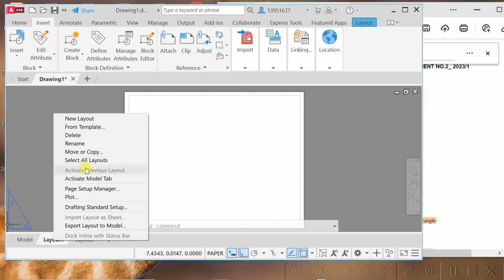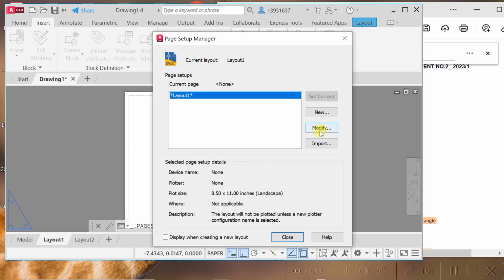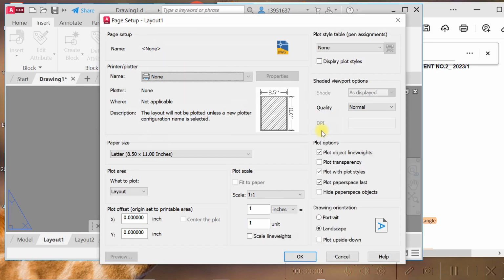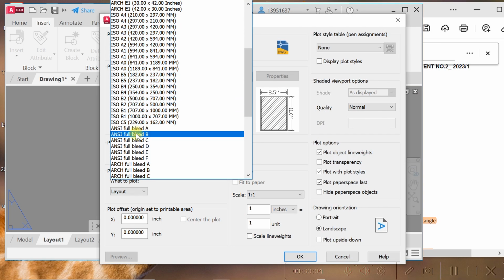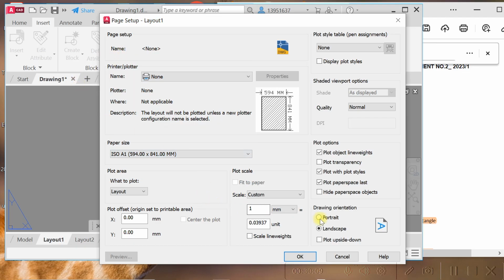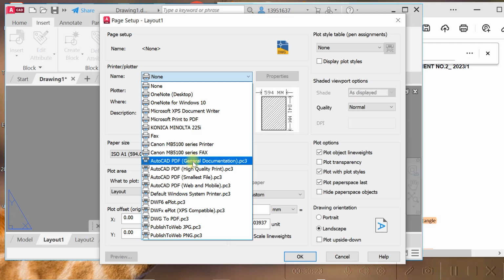I'll right click and come here on page setup manager. Okay, I'll come here at modify. Then I'm going to select A1, ISO A1. Come here, this is ISO A1. Select ISO A1. There's a landscape over here. ISO A1, just like that. Yes. Maybe you want to print. I can select the printer over here.